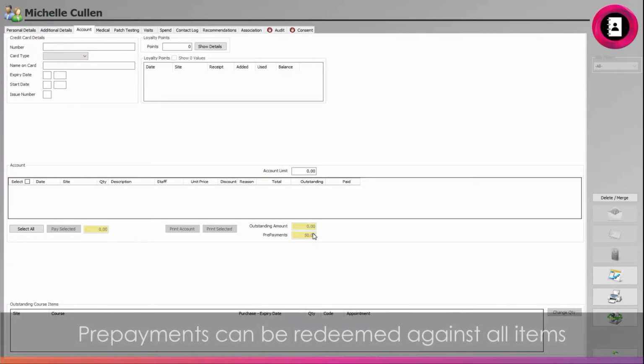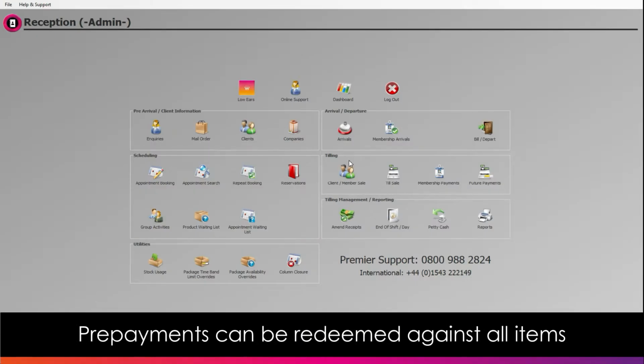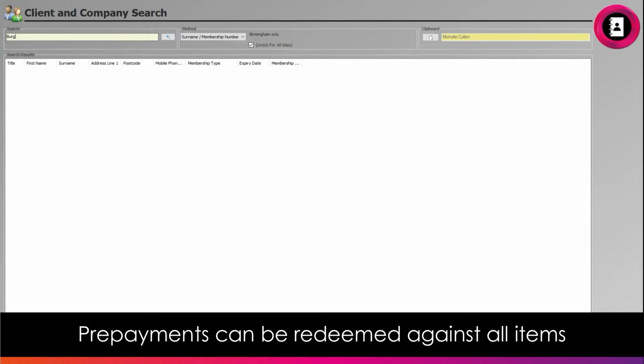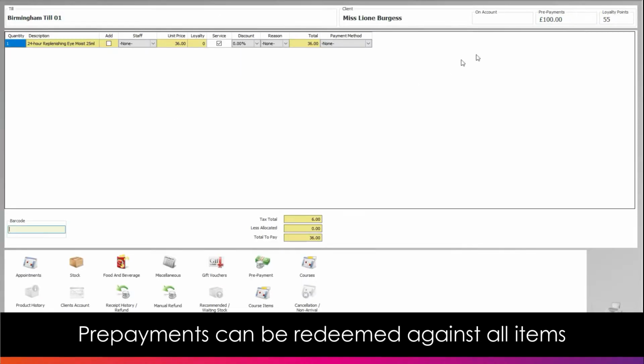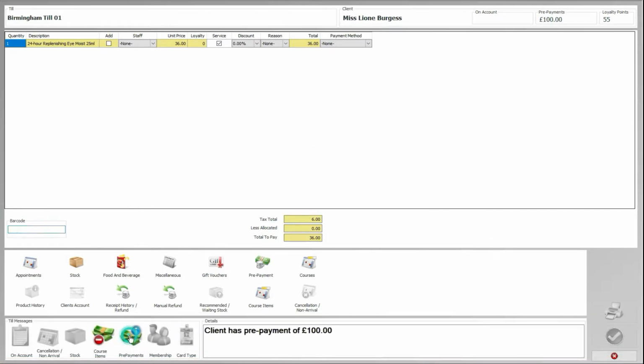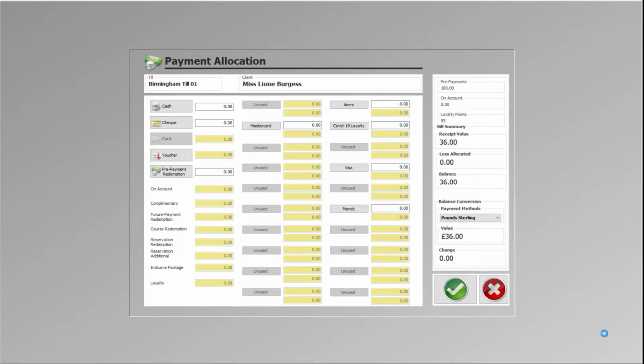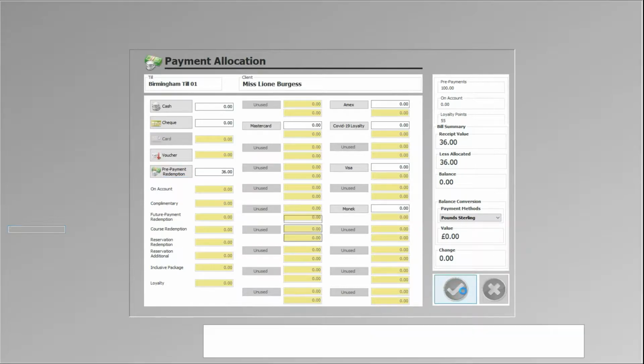One of the benefits of prepayments is that clients can redeem this credit against whatever they please. That means this can be used against a booking, packages, retail items, and more. When heading to the billing screen, you will see the client's prepayment value in the top right. You will see a till message confirming they have a prepayment value in the till messages section too. Simply click the green tick and you will have the option to select the prepayment redemption button. Enter the value required and click the green tick to complete the prepayment redemption.